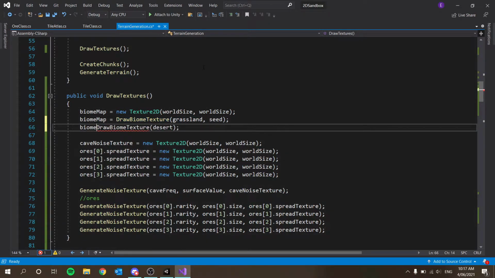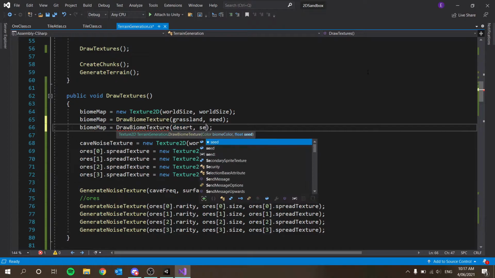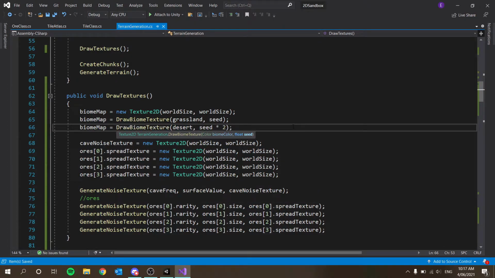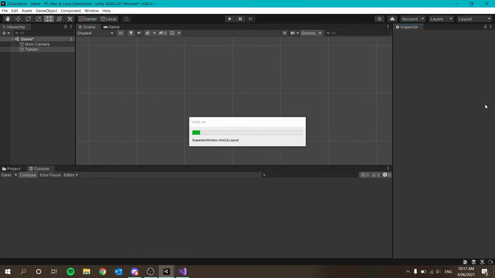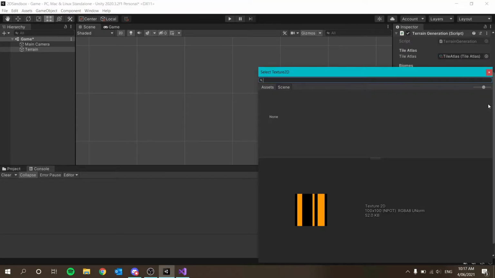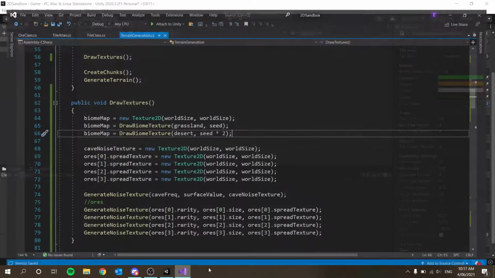And then I'll say biome map equals desert. And we'll say seed times 2. So that way it's still dependent on the seed, but it's just slightly different coordinate, which is perfect. So now that's going to generate differently. Yep.